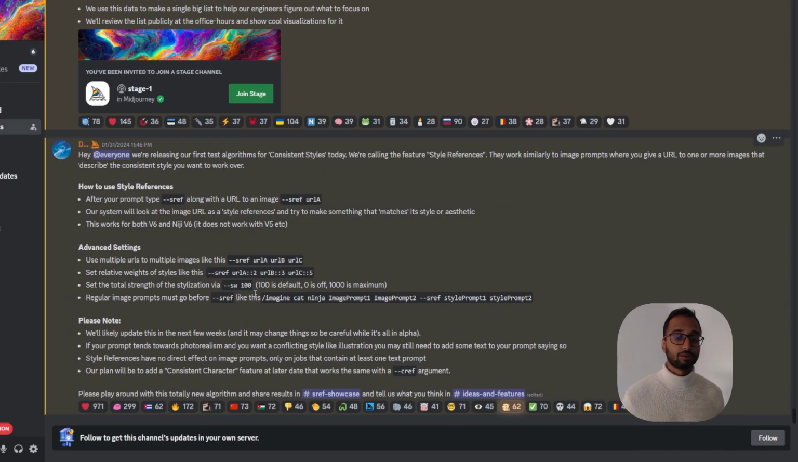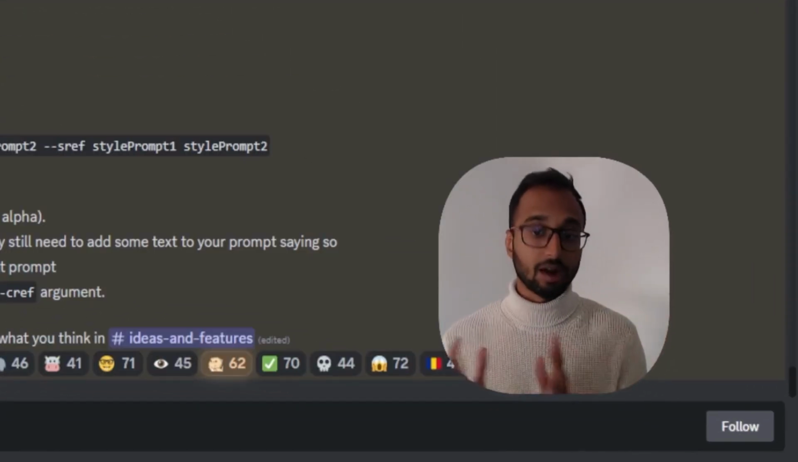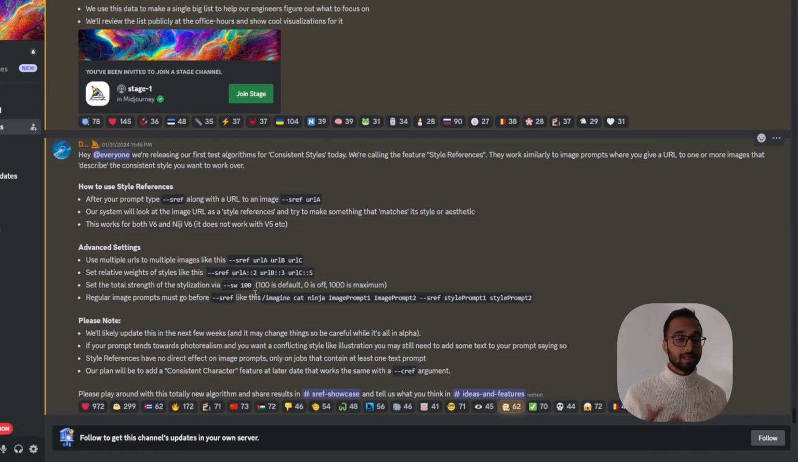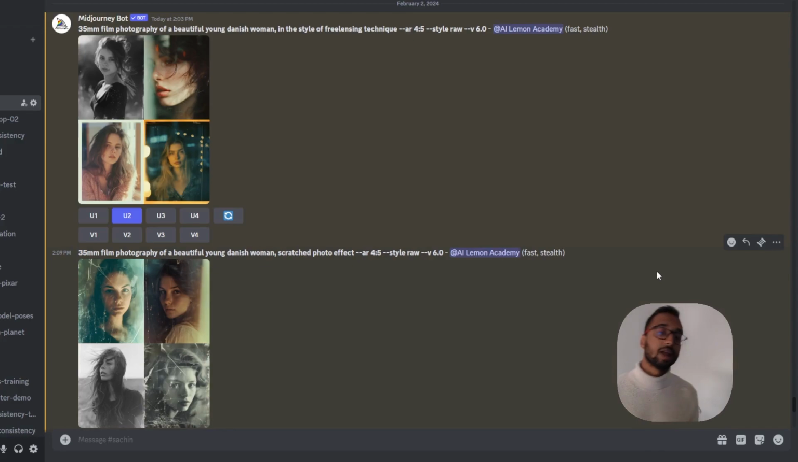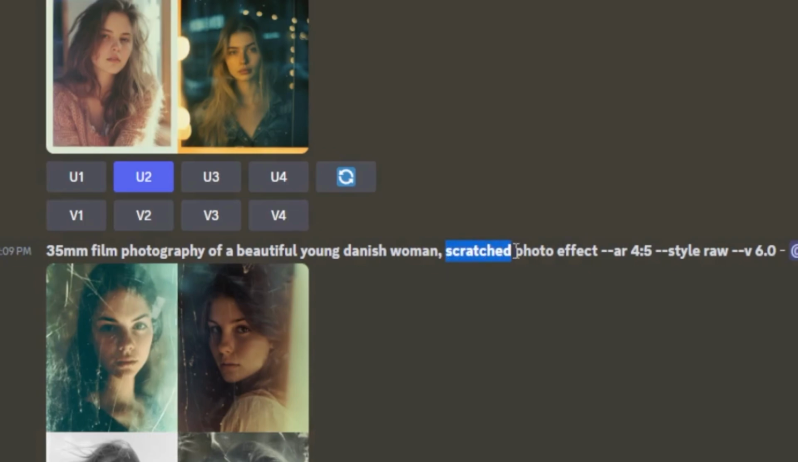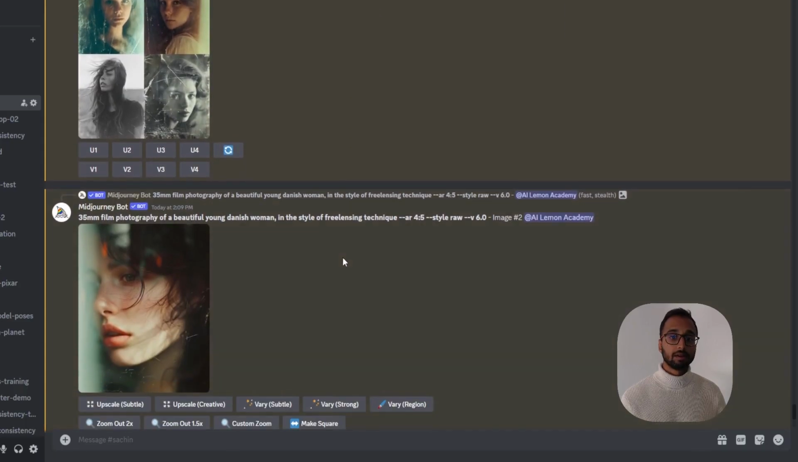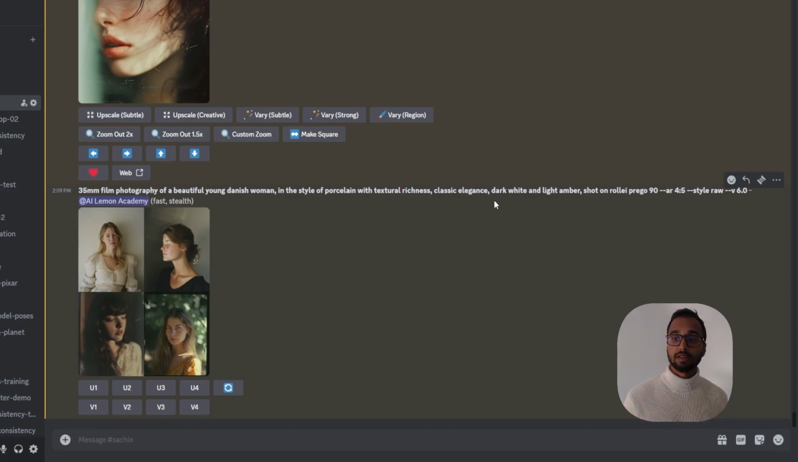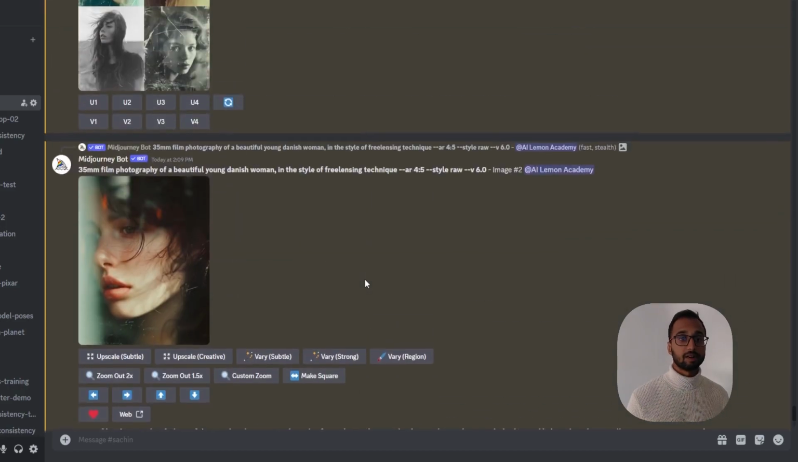So I wanted to give it a try because I have these really cool photographic effects that I want to bring together, and I want to see what it looks like. So I'm going to show it to you in this particular experiment. For this experiment, I wanted to combine three different unique styles that I really love. The first one is the style of freelancing technique. The second one is having that scratched effect on the photo, and the third one is a kind of porcelain with textural richness and more of a classic, elegant Scandinavian style. I wanted to club them all together using this style reference technique, right?